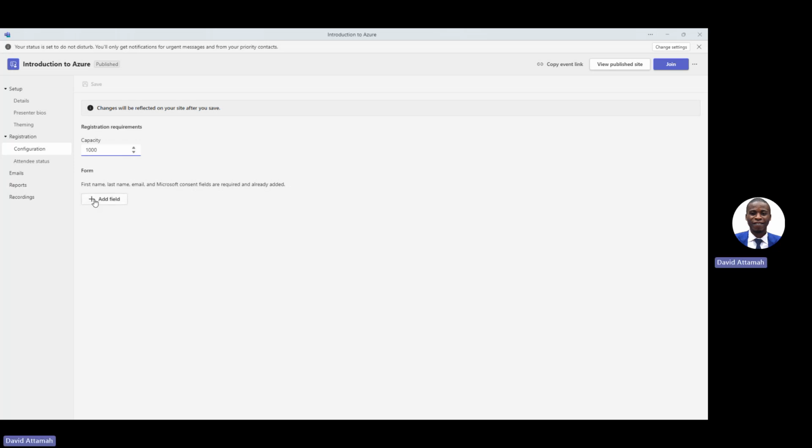So here, this is where you add other fields to the registration form in the registration page. By default, you have first name, last name, and email address. You can add other details, as you can see here, address, city, but I think all these ones are not necessary, except the country, region, job title, organization. Then here you can add a custom question.